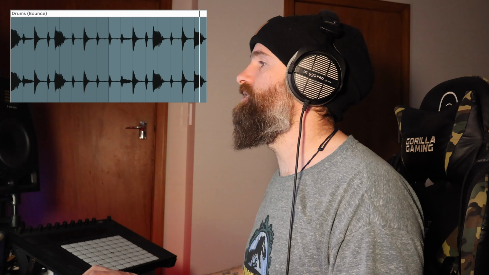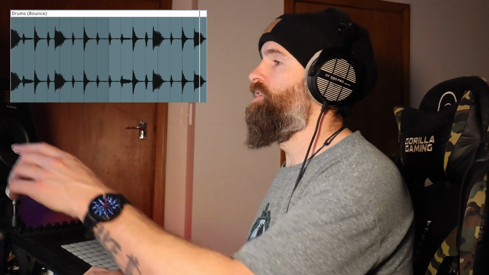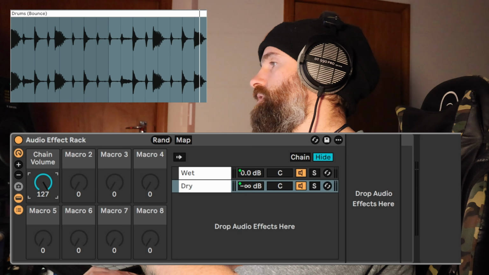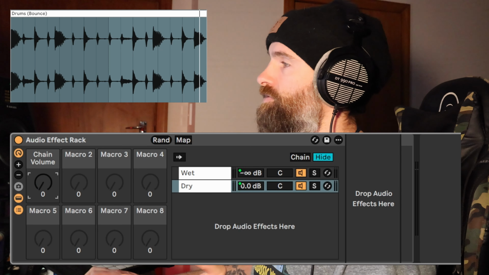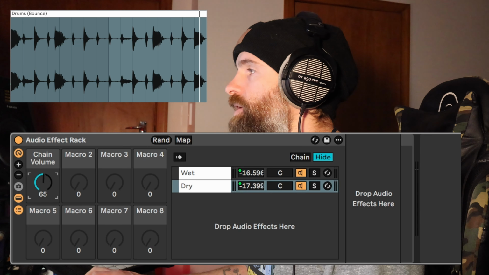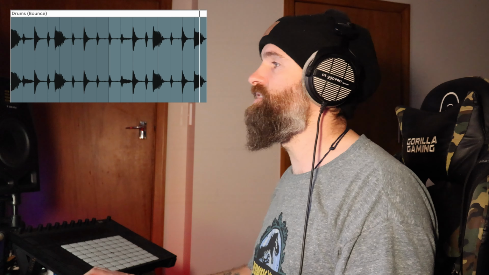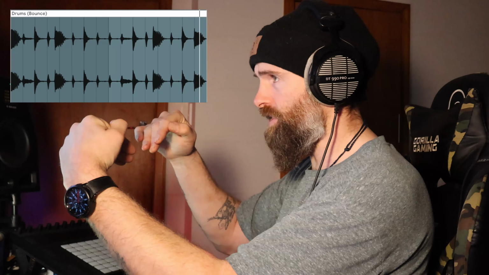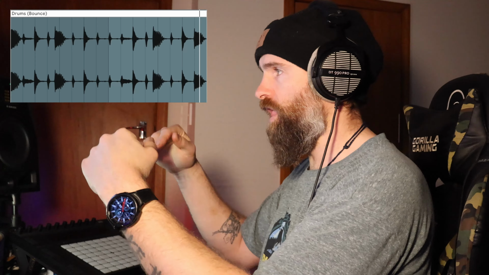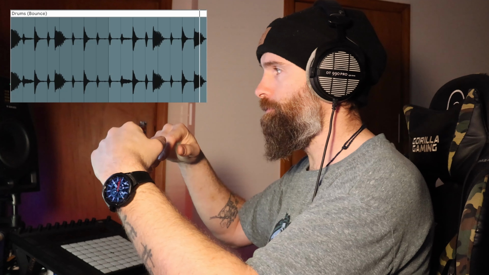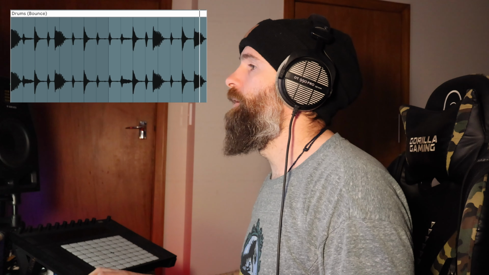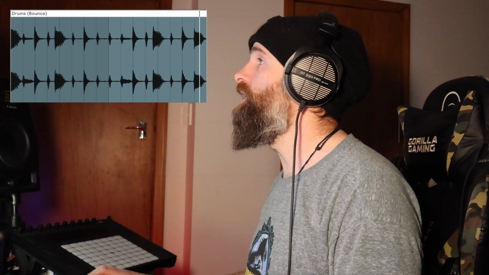Reason for that is that now, when we're all the way to the right, we are full wet, and then to the left, full dry. However, when you're right bang in the middle, both signals are approximately around 16, 17. So that's your dip right there. So it's a lower volume, which I'll show you now.